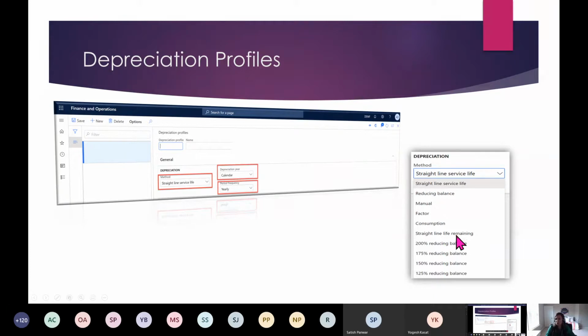And these are all the different options that you have. Additionally, one thing that I like to say is there's a factor in here. A lot of these are pretty common, right? Straight line, service lines, reducing balance.